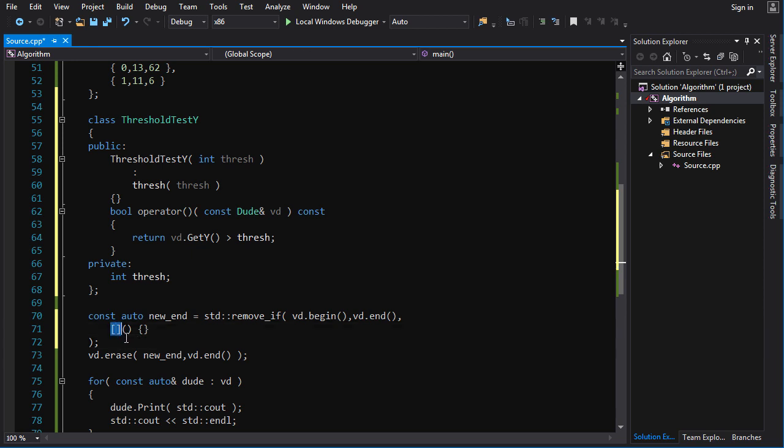So what do these mean? Well, square brackets, we'll get to those in a second. Round braces are where the parameters are passed in every time the functor is called. So here, we're gonna want a const Dude reference to Dude.